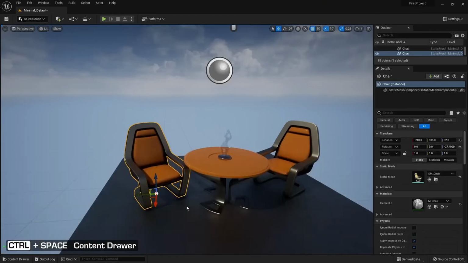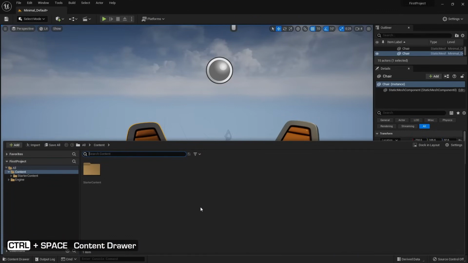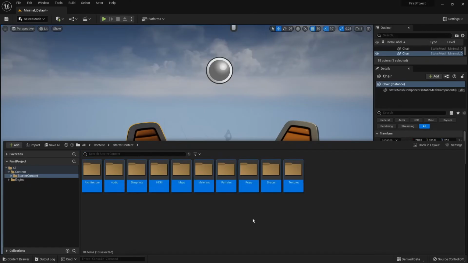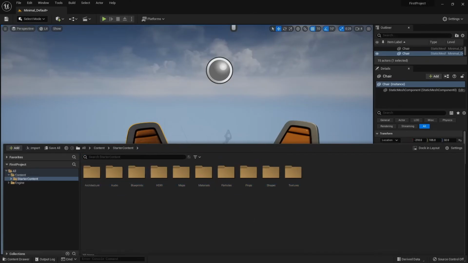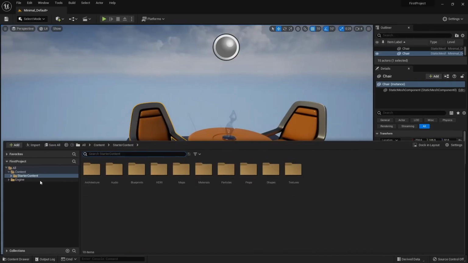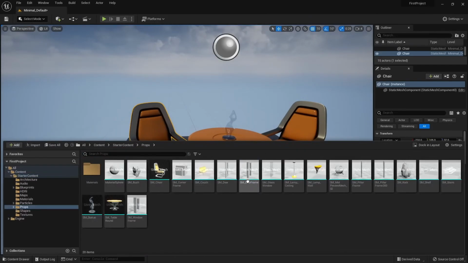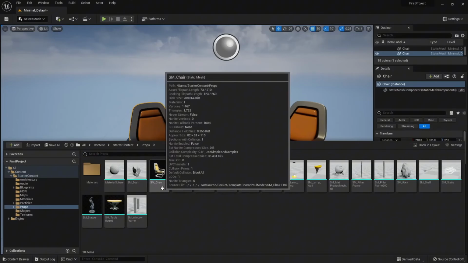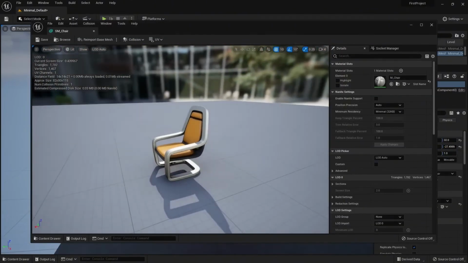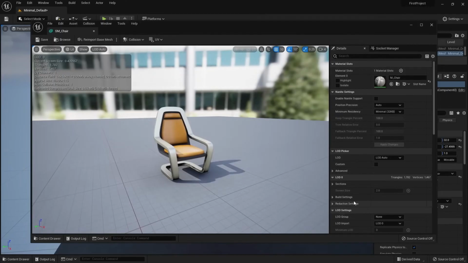So if you press Ctrl and space, it's going to bring up the content drawer, and this gives us a folder view of all the assets that make up our project. So for example, if we want to see where this chair is being stored and maybe we want to edit the chair, then we can come under starter content, props, and right there we have SM_chair. If I double click on it, we can see the chair asset and make any adjustments if we do need to. Now we're going to go over the static mesh editor later.